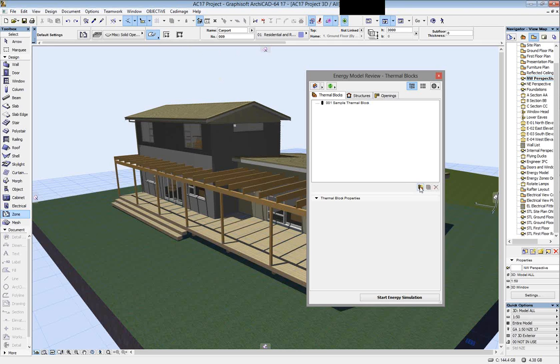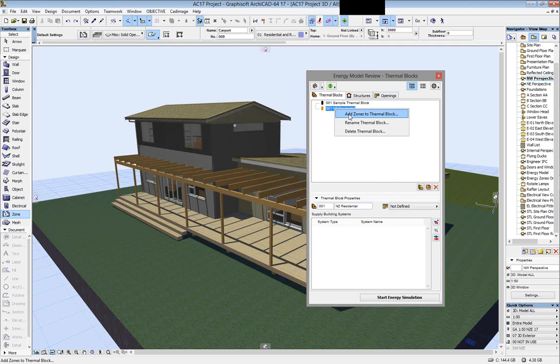So to do it, I just create a new thermal block. I will call it NZ residential, and you will add zones to that thermal block. So add zones to thermal block.